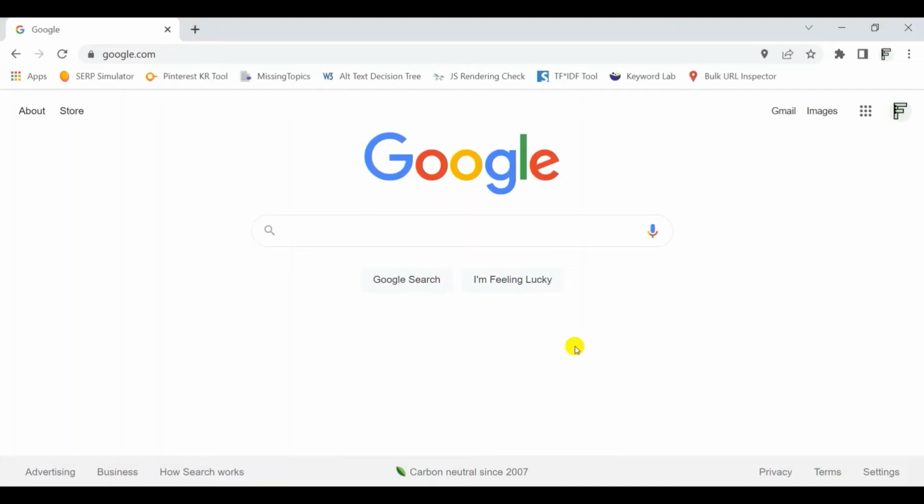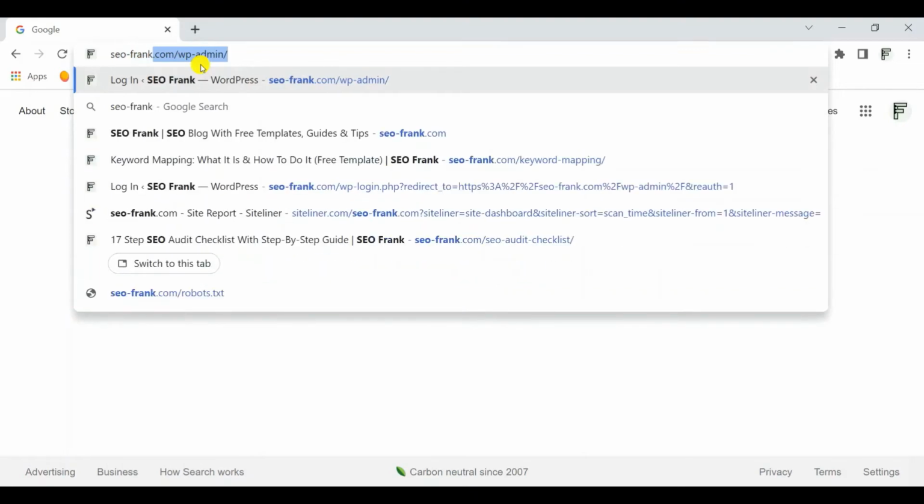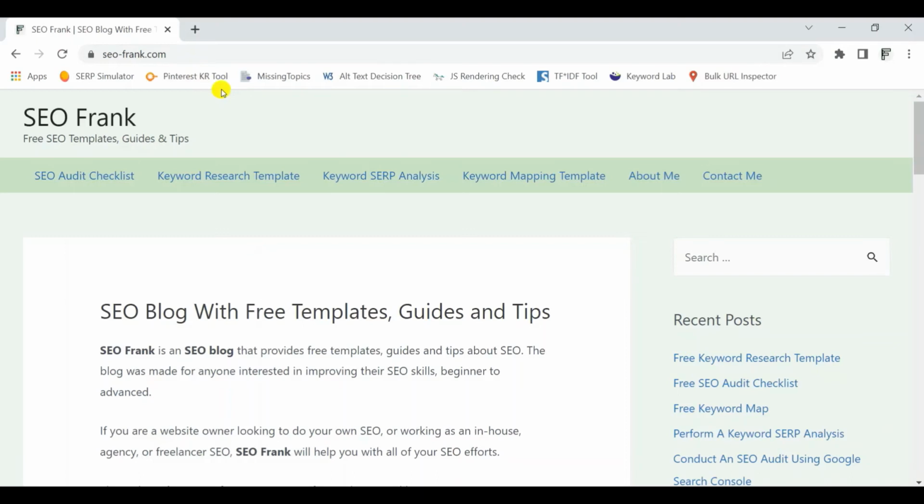The 12th item is to check that your site has a site favicon. A site favicon is a small logo that appears on the left-hand side of your browser tab. So if you go to my website, seofrank.com, you'll see on the left-hand side of the browser tab, there is my site favicon. In WordPress, a site favicon is referred to as a site icon, so it's the same thing.